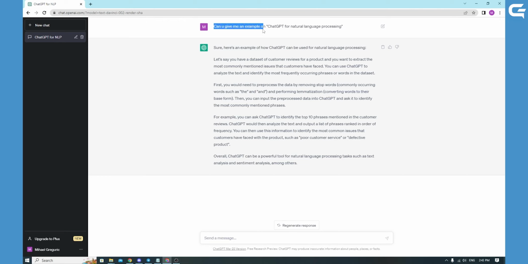So the benefits of ChatGPT for NLP, like this, I wanted a quick example. I asked, can you give me an example of ChatGPT for natural language processing, and you can all read, sure, and it gave me an example. So ChatGPT can understand and generate natural language responses, making it an ideal tool for NLP applications. ChatGPT can be used for a wide range of applications such as customer support, language translation, text summarization, and much more. ChatGPT can learn from previous interactions and improve its responses over time, making it a powerful and adaptable tool.